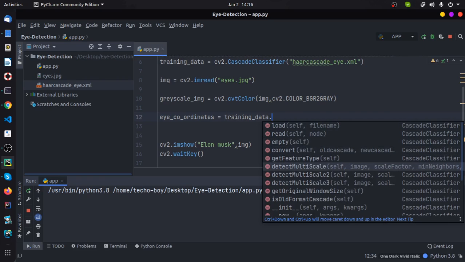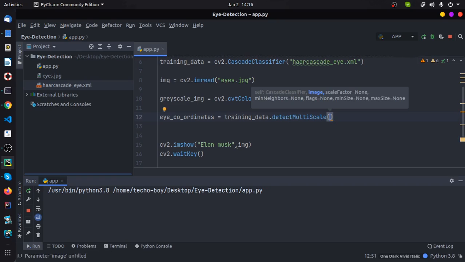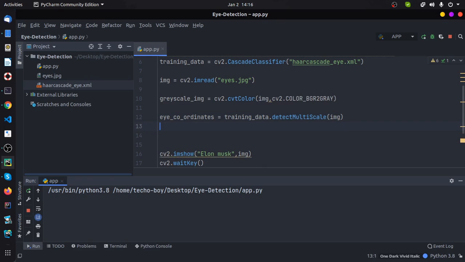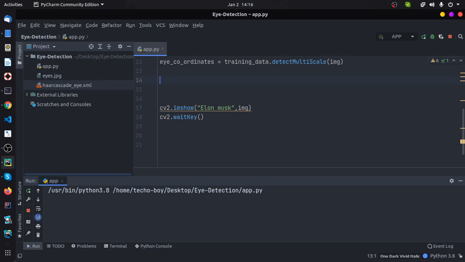detectMultiScale. It means it's going to detect at multiple scales, whatever scale we use, bigger or smaller, at any scale it's going to detect that. Sizes will not matter here. Basically this is what it means in itself. And in that detectMultiScale, we are going to give it that particular image. No, we don't need much here. Yeah, just like that. And then we are going to get these eye coordinates.